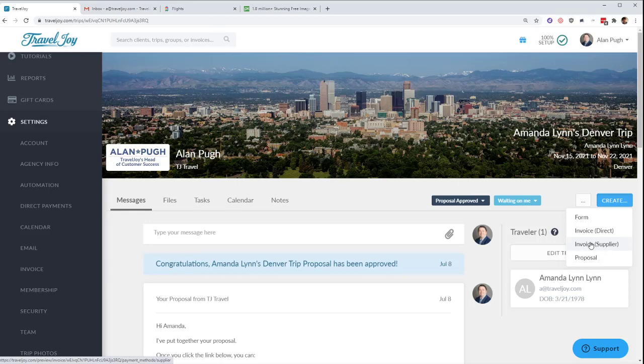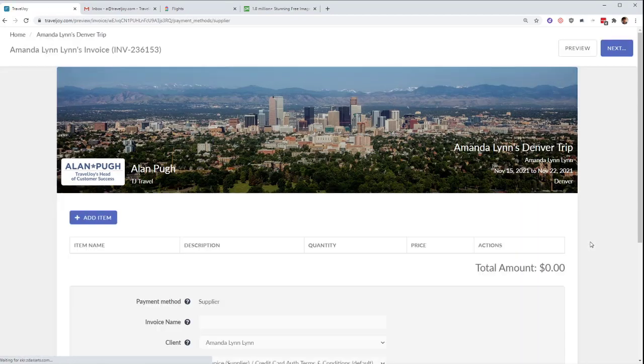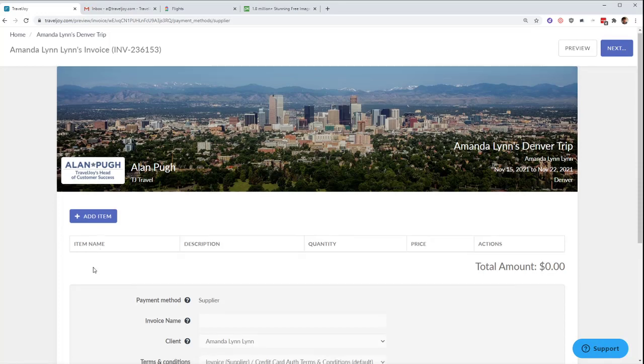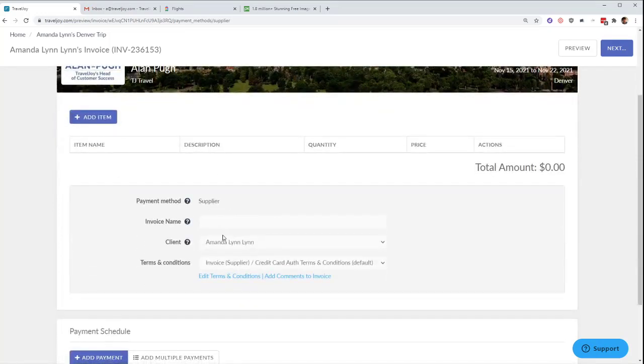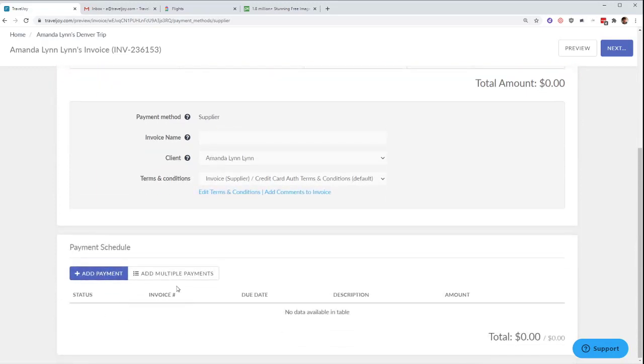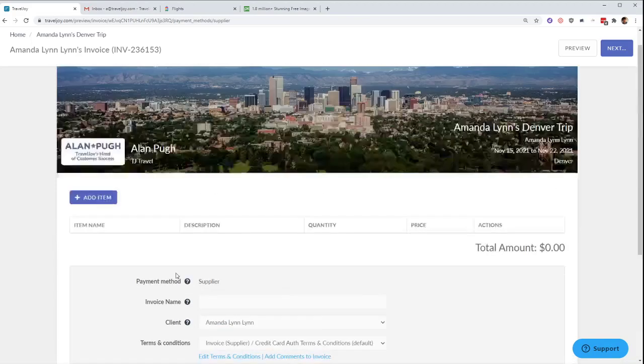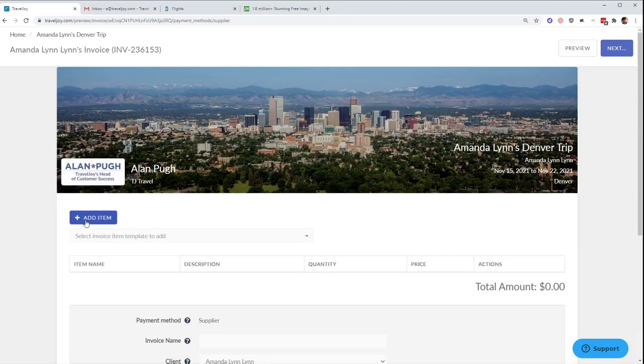So let's build a supplier invoice first. And when we build a supplier invoice, it's important to note that there are 3 sections. We've got items at the top here. This is going to be things like hotel, airfare, tours. We've got settings in the middle, and then we've got a payment schedule at the bottom, so things like deposit, monthly payments, final payment. So let's start at the top by adding an item.